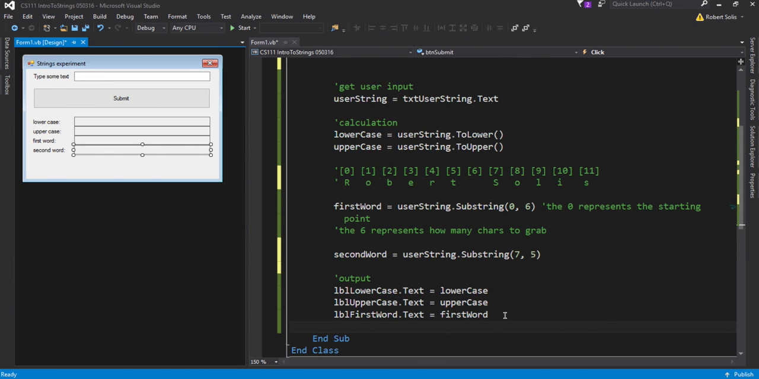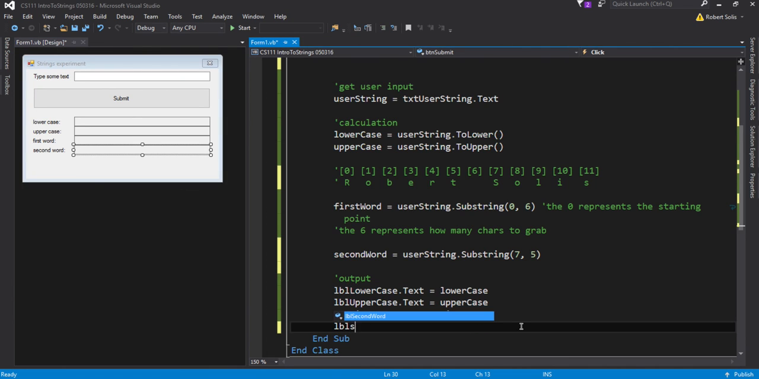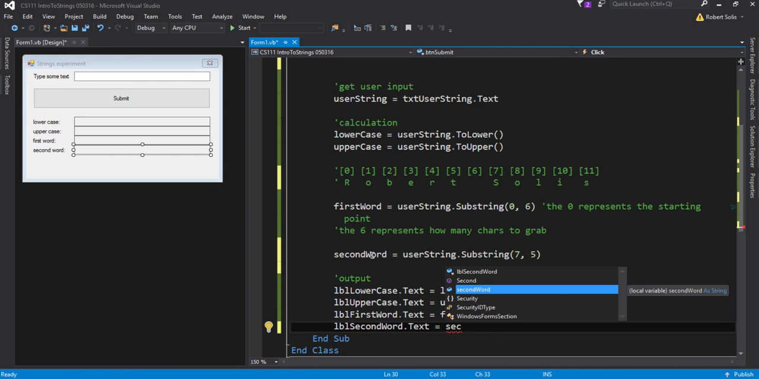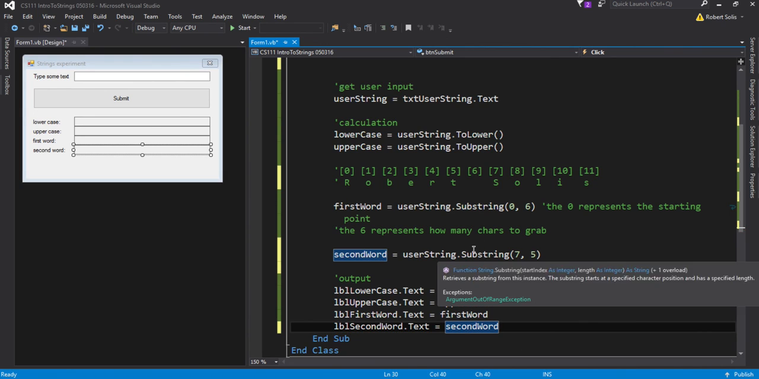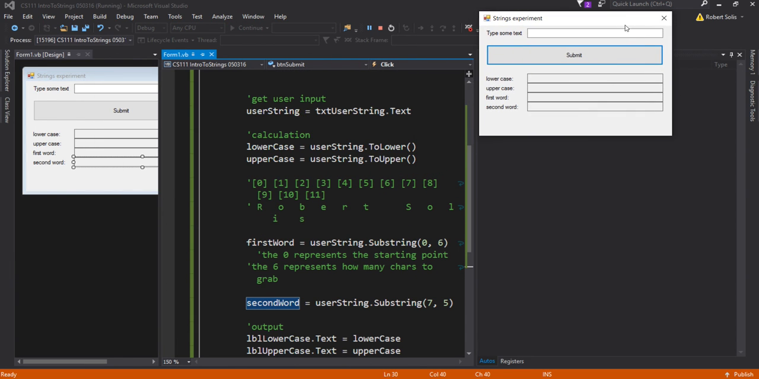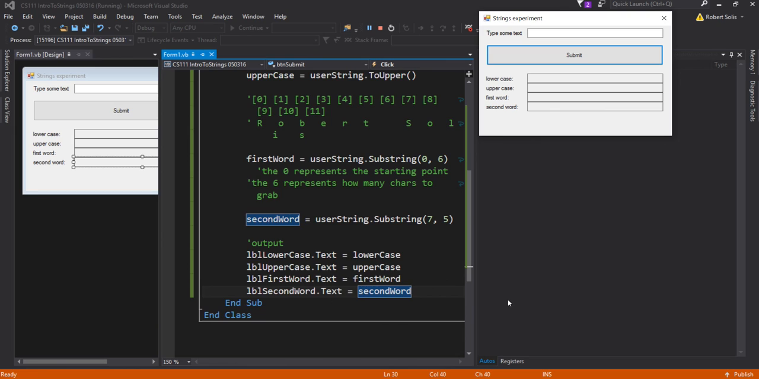Okay. Well, now that I've created that label, down here I can say LBL second word dot text is going to be this new string that I've just established from a substring of the user's string, where I start at position 7, grab the next 5 characters, and then place that into second word. That's what I'm going to assign into that new label. So let me run the program. I'll move this over here so you can see the code. Robert Solis, Citrus College. All right.